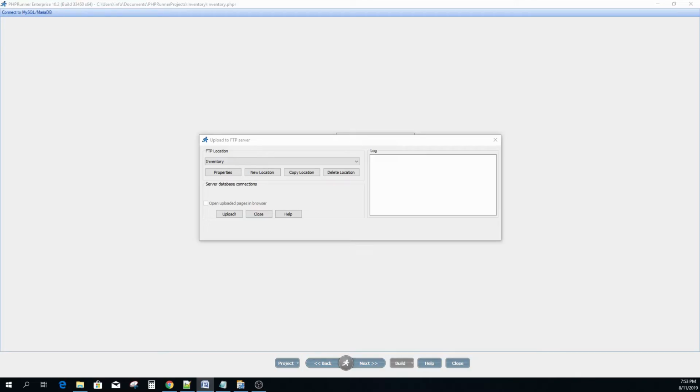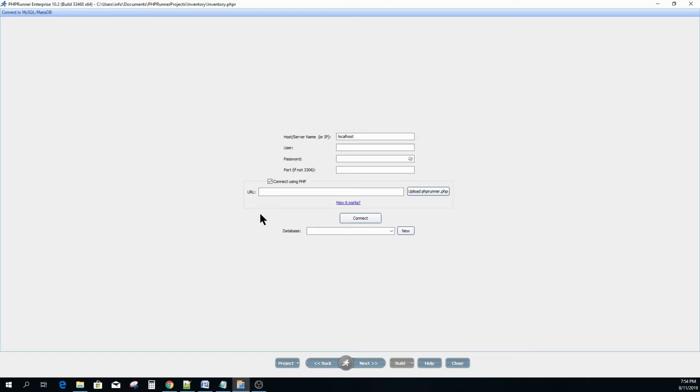Now we have a successful FTP connection to the live server. Click Upload. The log window indicates the successful upload of the phprunner.php file. Click Close.